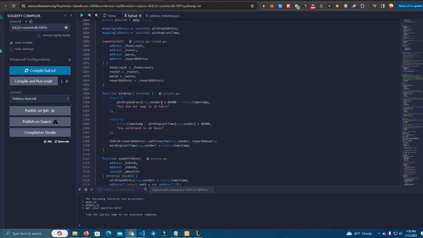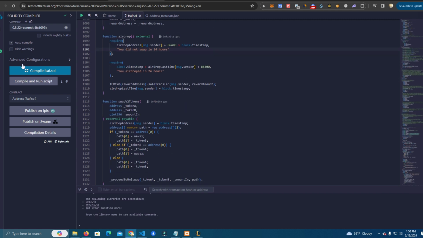After that, here we have the airdrop function, which can be triggered every 24 hours. Here we have seconds, 86,400 seconds, which is equal to 24 hours. If you want users to be able to claim every 48 hours or longer, you simply change the seconds here to match that time. After that, you are ready to go and deploy.